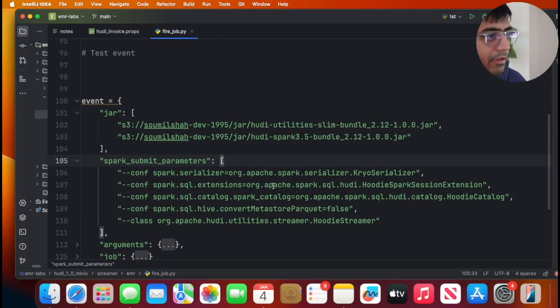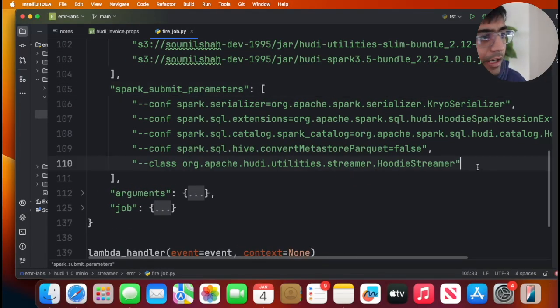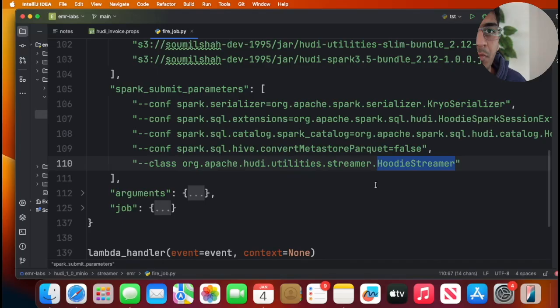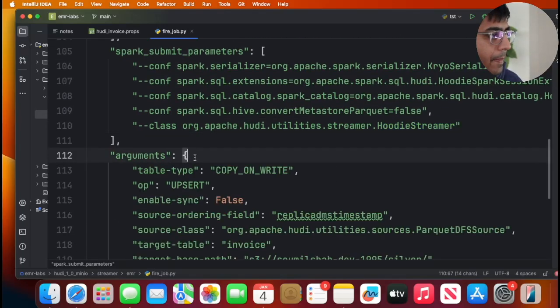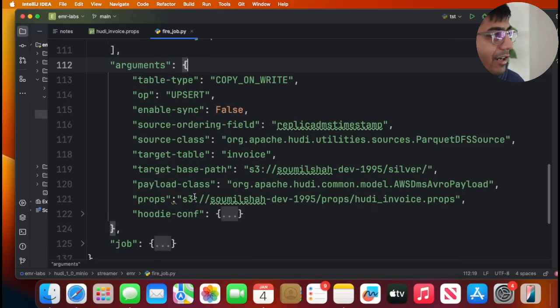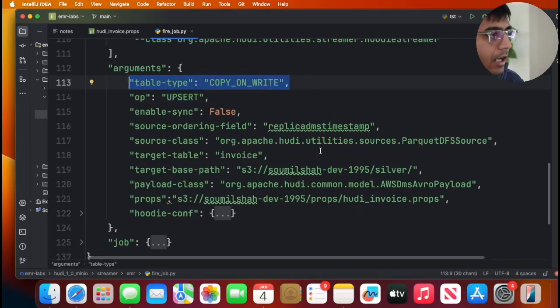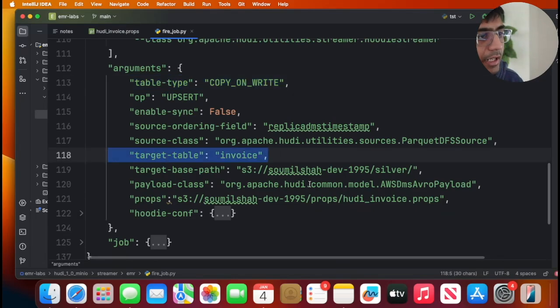Configuration is where we will put our Spark configuration. And we are supposed to use the class org.apache.hudi.utilities.streamer.HoodieStreamer. That's what we've got to do. Op is equal to upsert, so I'm going to upsert the data. Table type is going to be copy on write, and the table name is going to be invoice. This is where I'm going to create my silver zone, in this particular folder.